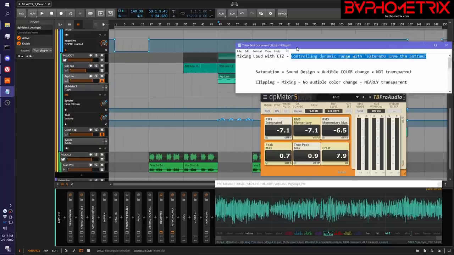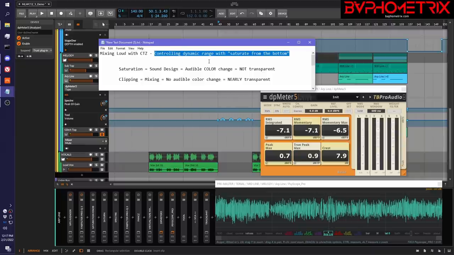All right, so the subject of today's video is controlling dynamic range with saturate from the bottom. I separate my process of dynamic range control into two parts, saturating from the bottom and clipping from the top. And we always do the saturating first.